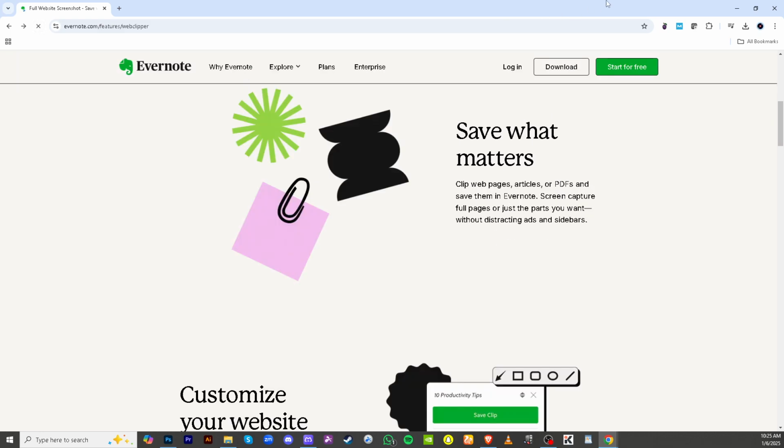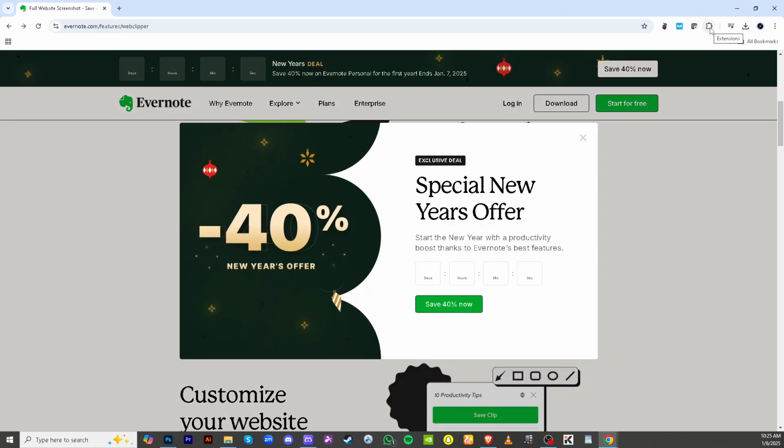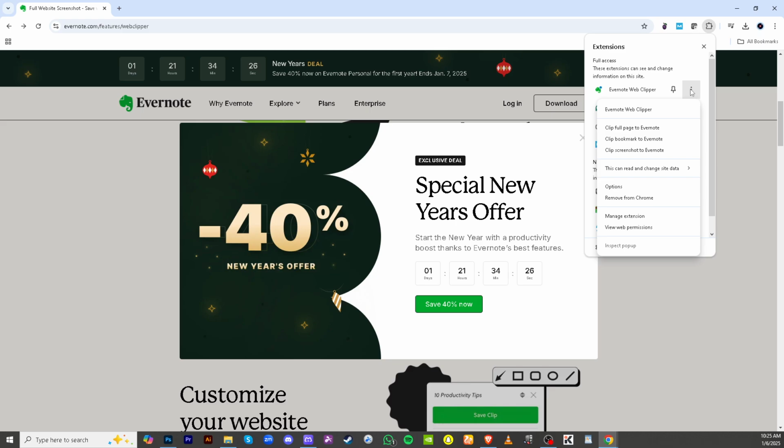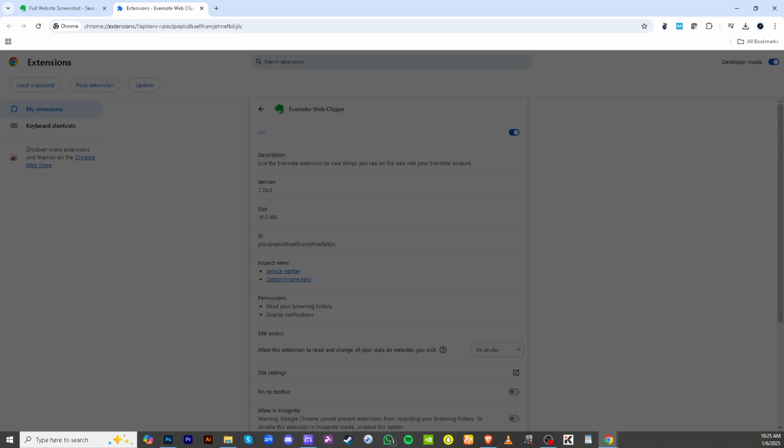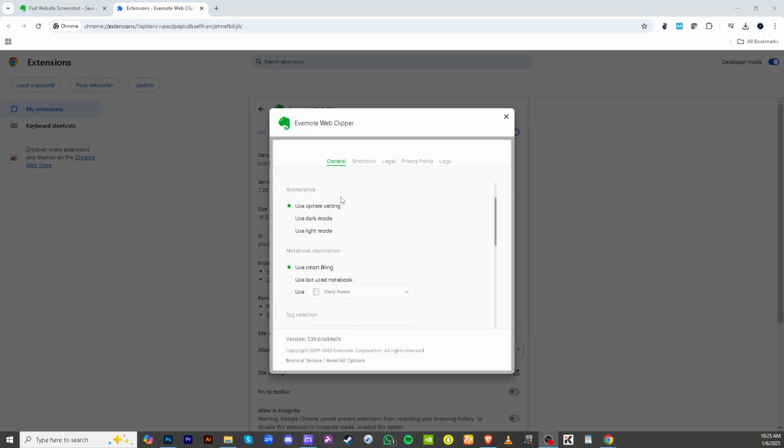So let's try to hit the refresh button. All right, click the web clipper. You see there is a full extension here. Clip full page to Evernote, clip bookmark to Evernote, and clip a screenshot to Evernote, whichever you prefer. If you click the options right here, you would notice you would be forwarded to this section.